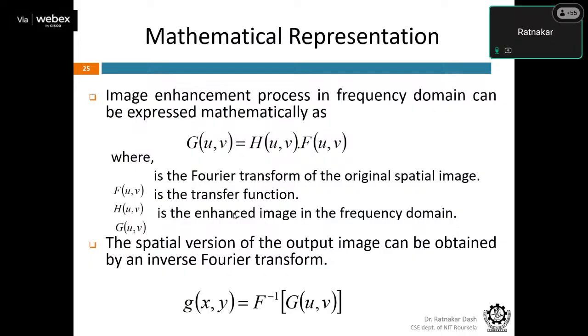In order to get the spatial version of the output, because the G(u,v) obtained after the multiplication is not the original image to be produced, we need to convert it back into the spatial domain by doing the inverse Fourier transform. So here you can see g of xy is the inverse F of G(u,v).